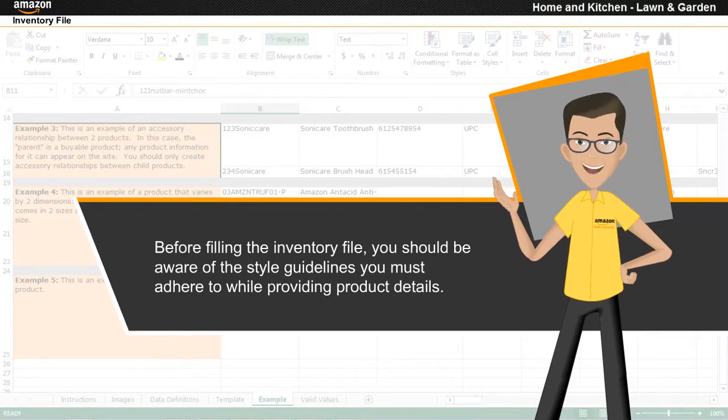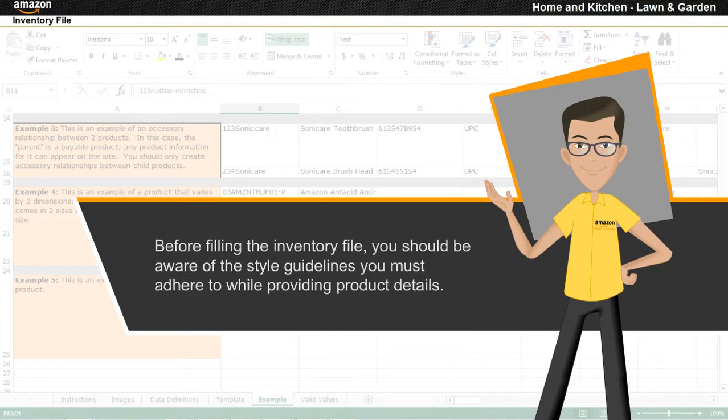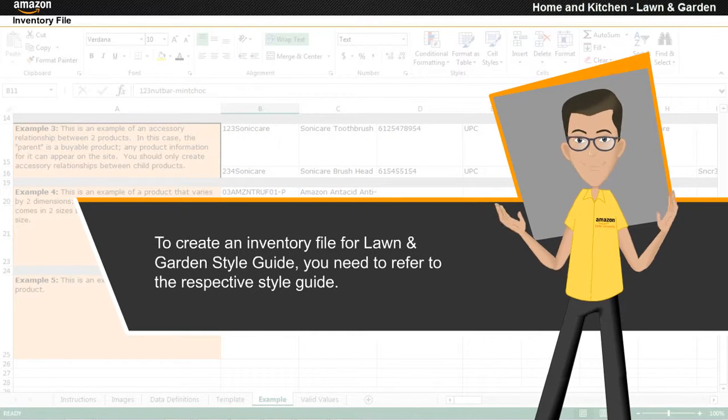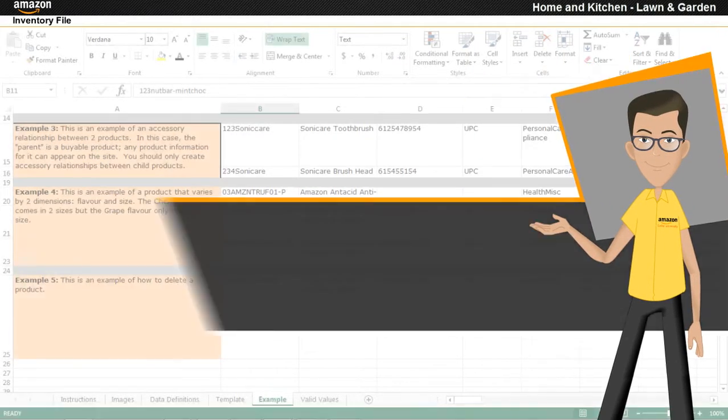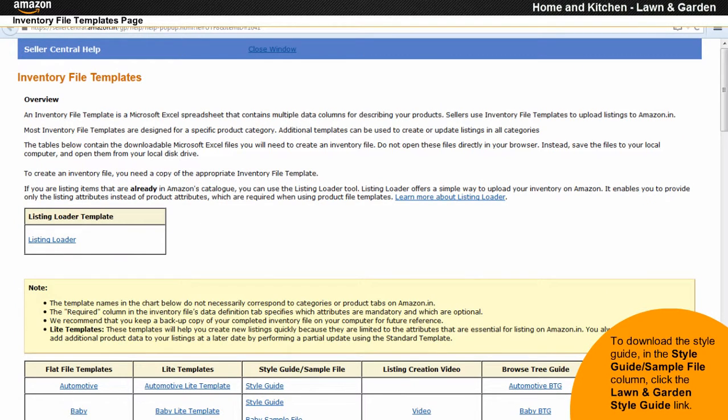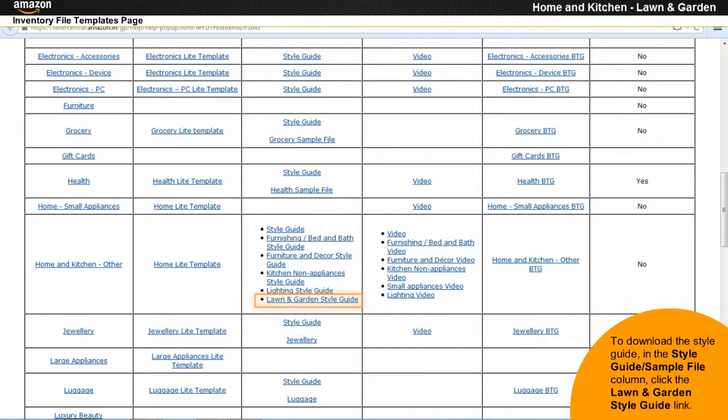Before filling the inventory file, you should be aware of the style guidelines you must adhere to while providing information about the product you plan to sell. To create an inventory file for a lawn and garden style guide, you need to refer to the style guide for that category. To download the style guide, in the Style Guide or Sample File column, click the Lawn and Garden Style Guide link.